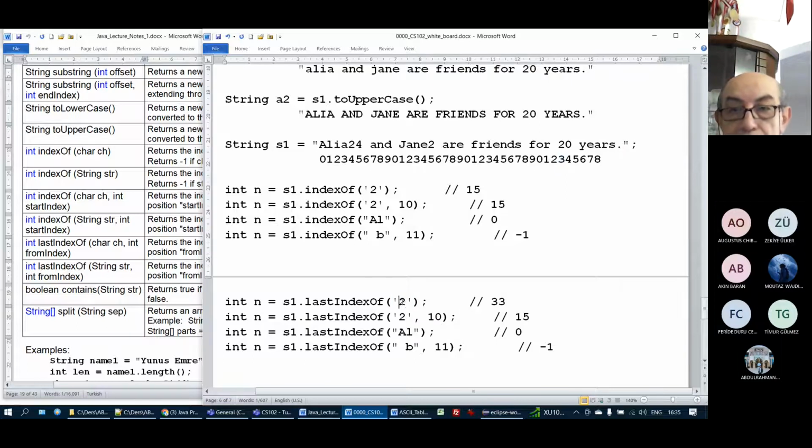Again, if I have, for example, here x, is there any x here? No, no x. So what will I get? -1 again. So last index of goes backwards. It starts from the end and goes towards the beginning. Let's put here again 2 to get 33. Is it 33? Yeah, 33 is the index of the last occurrence of 2.